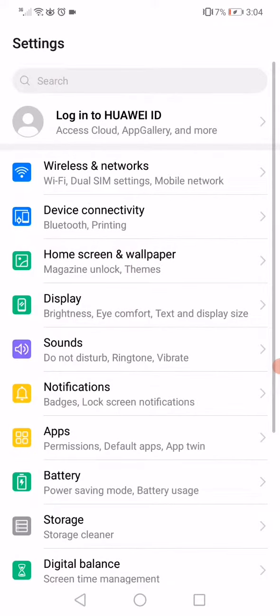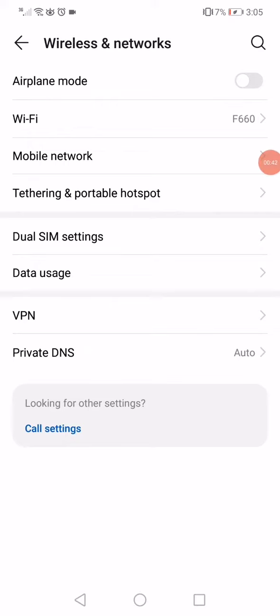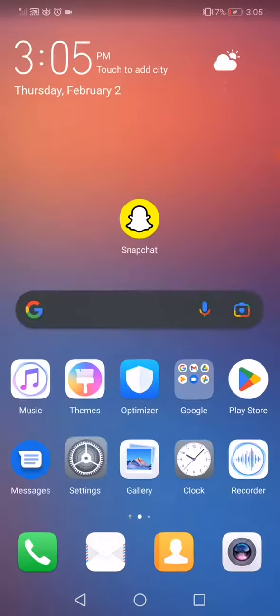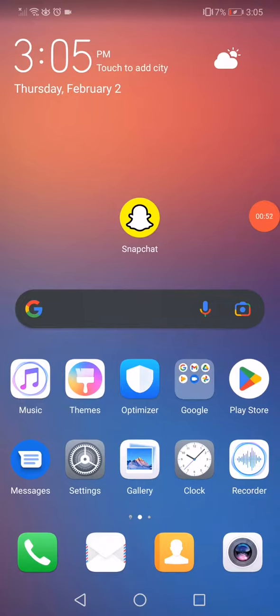Go back to the settings on your phone, go to the wireless and networks, enable the airplane mode for 10 seconds and then disable it. After that, all you have to do now is turn off your phone, turn it on again, and that's it.